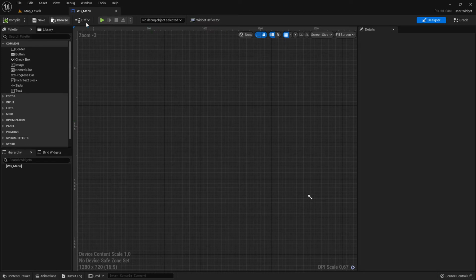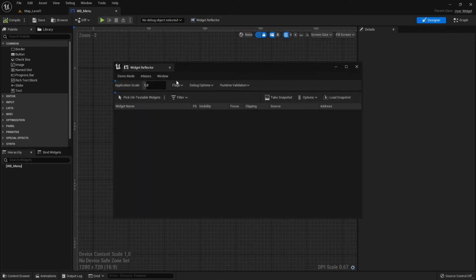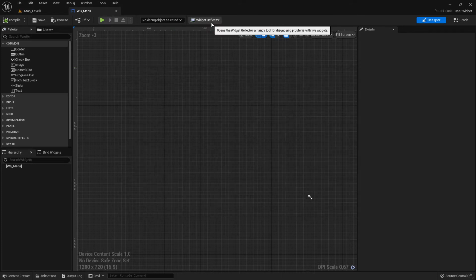So you can see on top it's the same. I think there I don't need to talk too much. We have again our compile, our save, then the browse and so on. We can here play again, debug, widget reflector, I don't know. This is not so important at start, but later you can read what it does if you need it.